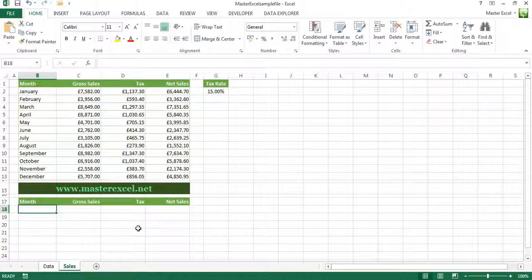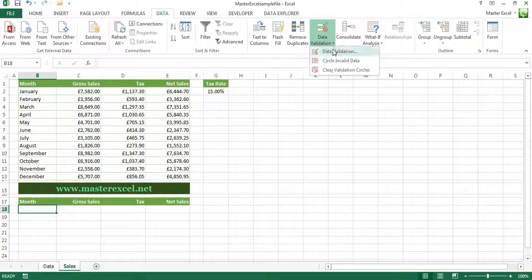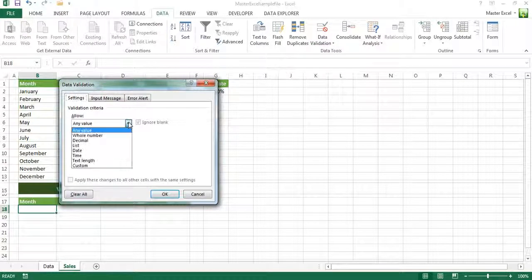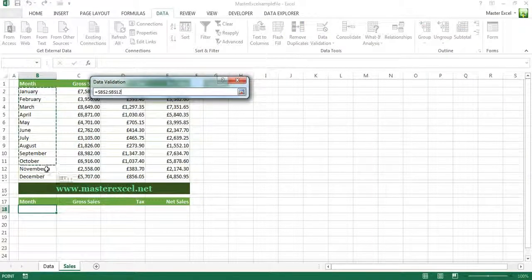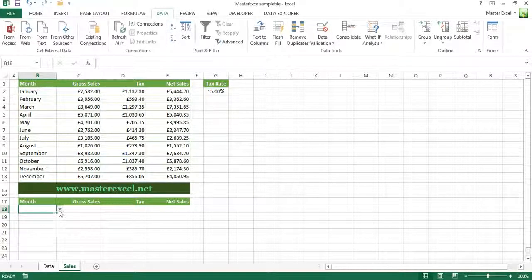Okay, next we're going to add data validation, so we can just select a month rather than typing months in. So click on cell B18, click on data, validation, data validation. Now what we want to add is a list. The list we want will be January to December. Just press enter, OK, and you'll see we now have a list, January to December. This just allows us to select any month rather than having to go and type it in. So we now have our data validation, we've now got our tax and our net sales all calculating.